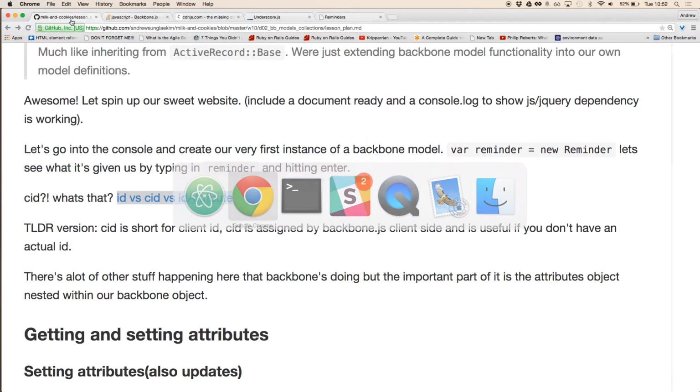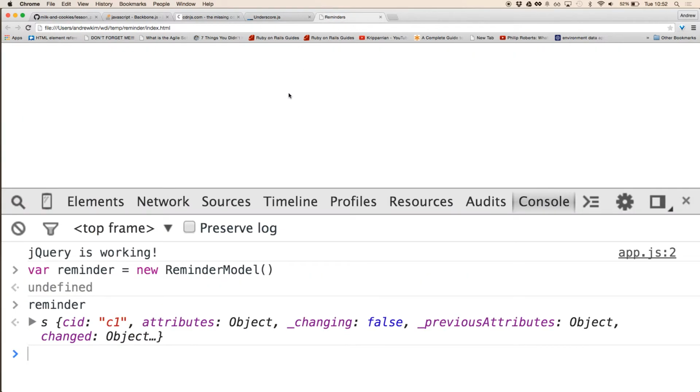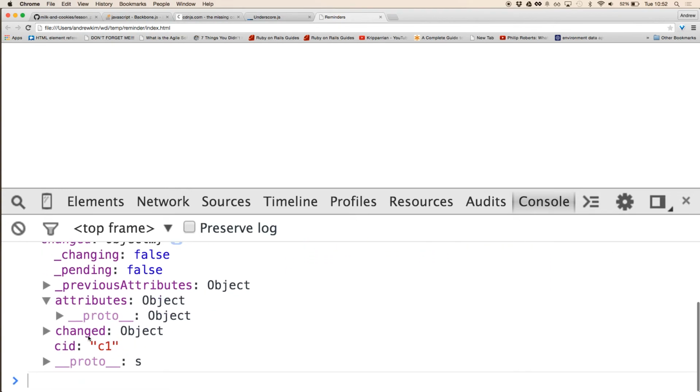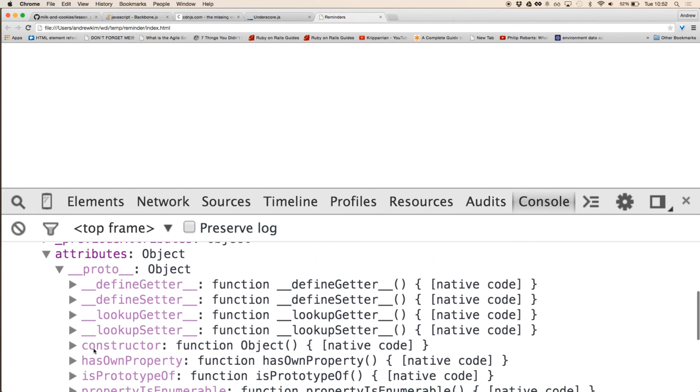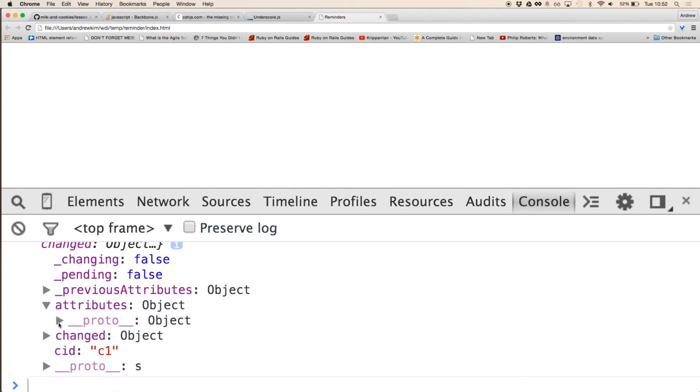Let's go back to our browser here. Again, there's a lot of stuff going on, and two important things that I wanted to highlight. One was the CID. The other is this attributes object. Currently, there's nothing in attributes except this proto thing and a whole bunch of weird stuff, which is basically a whole bunch of Backbone functionality. But the attributes object is the thing to look out for when we start setting these values. And we can go ahead and start doing that.